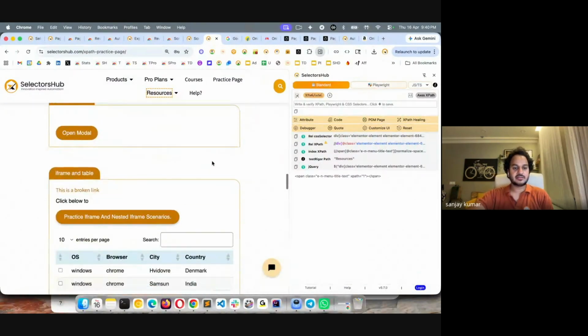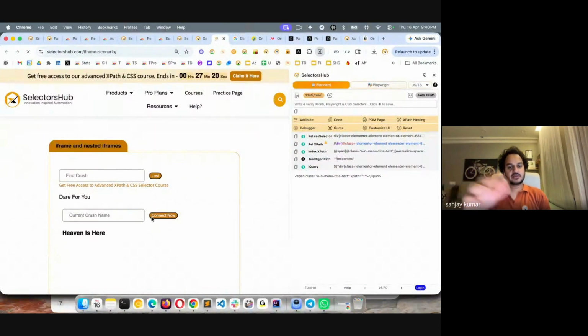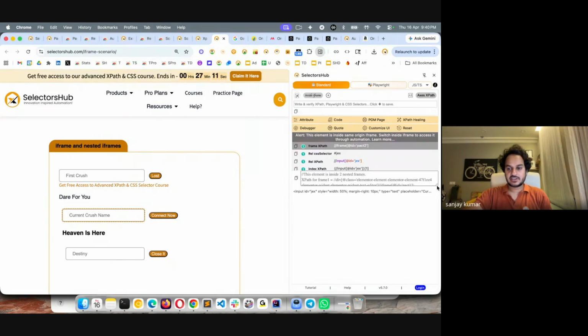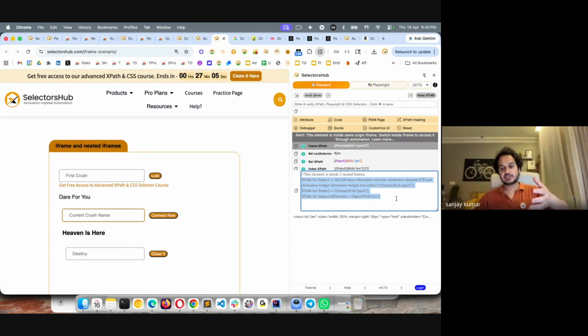And for any element, it also helps with iframe and shadow DOM. You just inspect the element and it will let you know this element is inside an iframe, even before you inspect that. Just click and you see that it lets you know that this element is inside two nested iframes, and it gives you the XPath of both the iframes. Now, how easy it has become for you to automate this particular scenario.